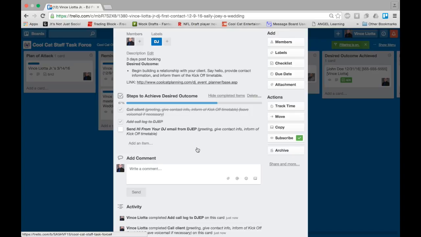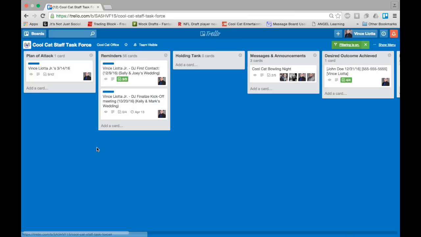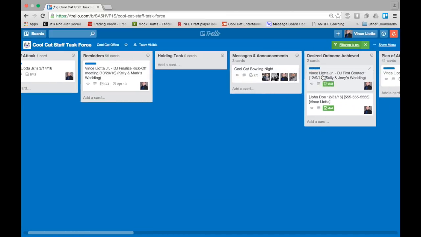And just as a follow-up email, in case they forget your info when you called them, or maybe you had to leave a voicemail, also go ahead and shoot the Hi From Your DJ email to them from DJ Event Planner. Once that's done, you check it off. Very, very easy. Nothing new here really, just a convenient way to stay on top of everything. So once this card is finished, you can go ahead and move it over to desired outcome achieved.